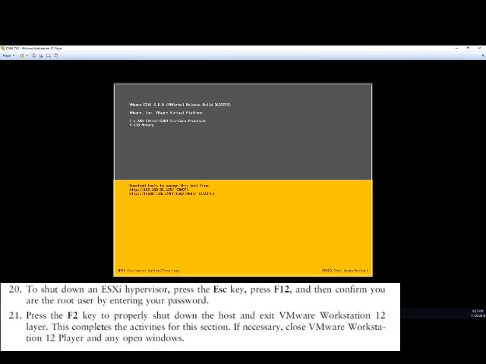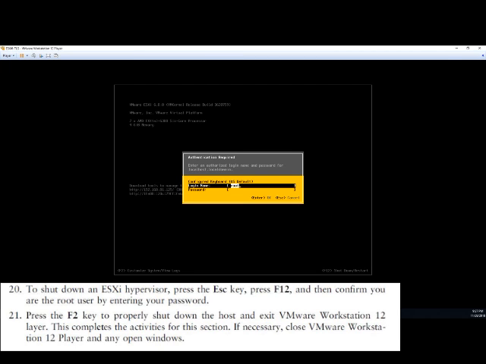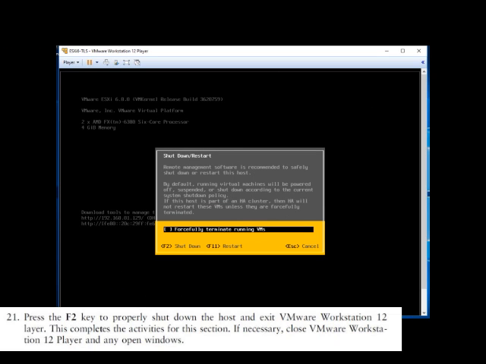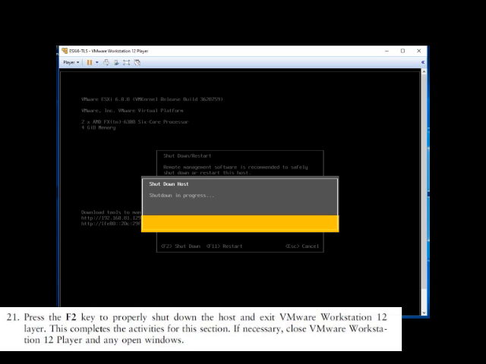and then we're going to press F12, and in order to shut down we've got to put our password in again and press Enter. We'll now press the F2 key to start the shutdown. Once the shutdown is complete, when using Workstation Player, you'll return back to your Windows screen. The Workstation Player will exit.